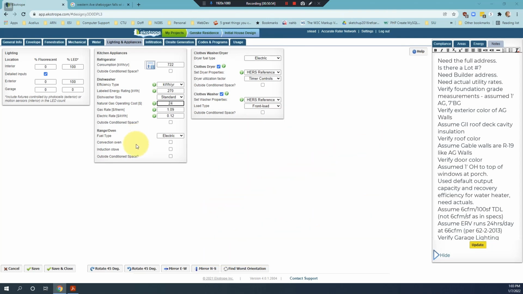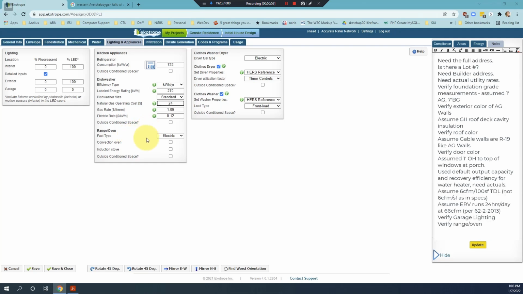We don't know yet what our fuel type is for our range and oven, so we can leave it at the default of electric. We don't know if we have a convection oven or an induction stove, and we're pretty sure that the stove and oven is going to be in the kitchen, which is conditioned space.